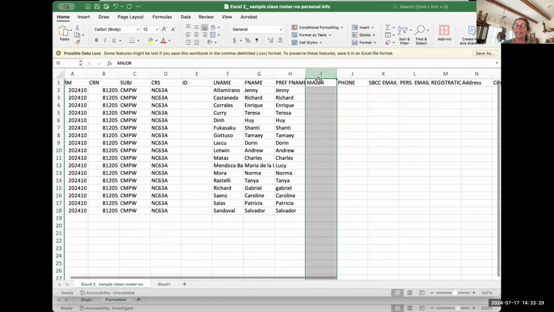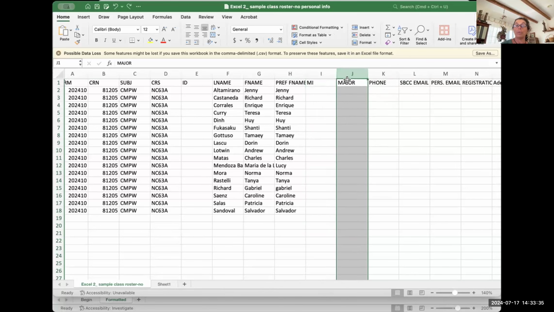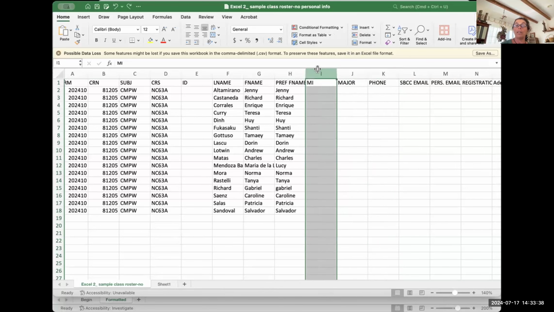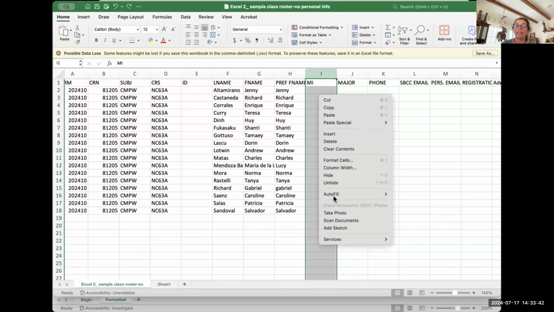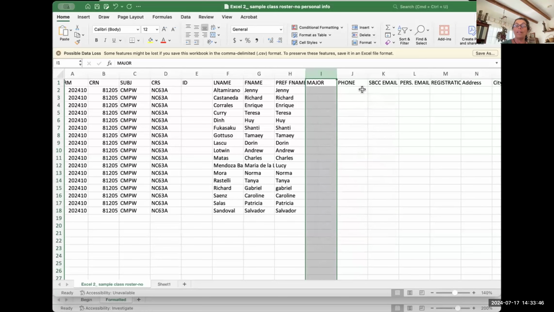The whole column got deleted and now what used to be, and I'm going to undo, what used to be column J was major and column K was phone. Then by hitting this delete or saying right click delete, which is why the words delete and clear are so different, now K instead of being phone is now mail and J instead of being major is now phone. Does that make sense? Yes.